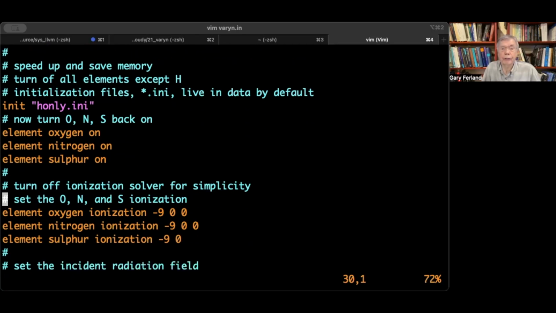Next, we're going to turn off the ionization solver. I want to look at O3 lines. If you just do a typical model, oxygen may be O6, maybe O1. So in this model, we want O3. So the interpretation here, there's a family of element commands.